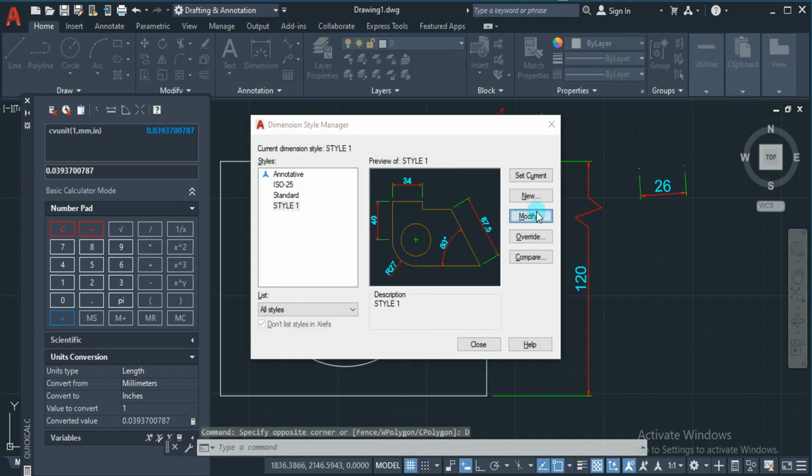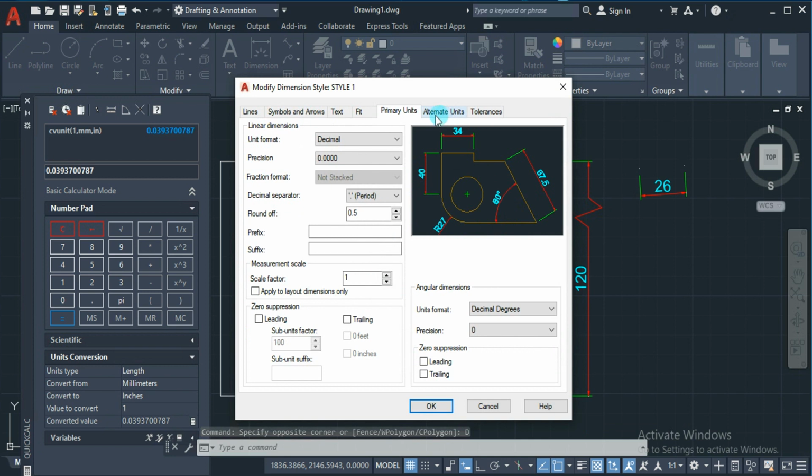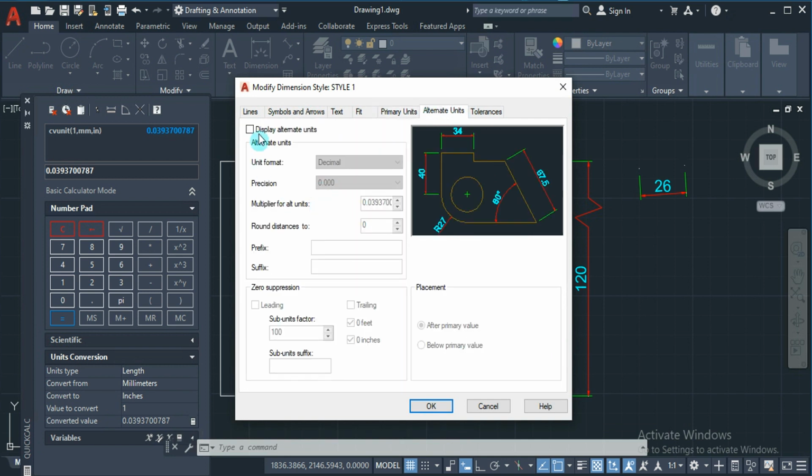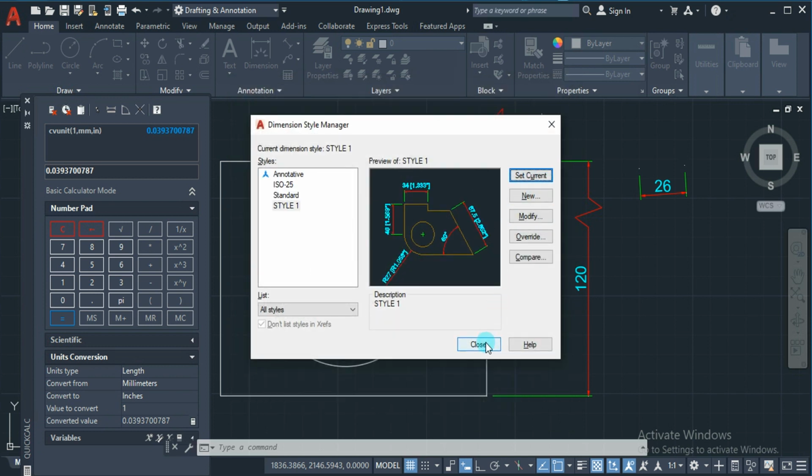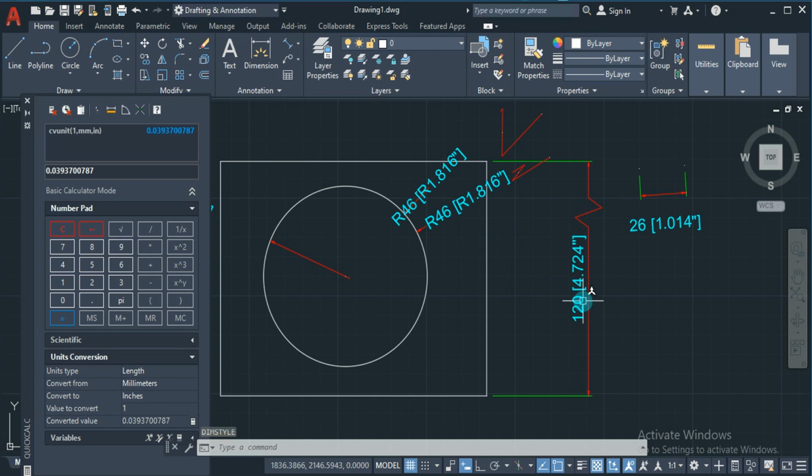So click on modify, and under alternate units you simply have to turn on this value and multiply for all units. The default value is that one only. So simply you can Control V, paste it here and just change the unit format to engineering, and we can see that there will be changes on the screen like this. Set current and close. We can see that 120 mm is equal to 4.724 inches. Okay, actually you have to set the correct unit and you have to give the correct format of the conversion.